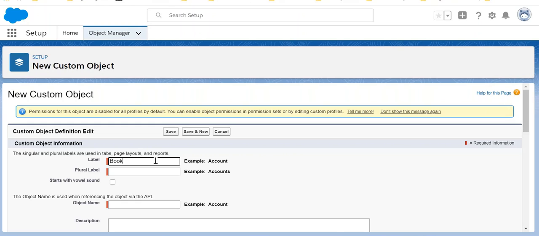Then specify the label of the object, which is books. Plural label will be books. So label is to refer to a single record of the object, and plural label is to refer to multiple records of the object. And the same plural label will be used as a label for a tab for the object. Whenever you are going to create a tab for this object, for a tab we always have plural labels of the object. Like for account, it's accounts. For contact, it's contacts.